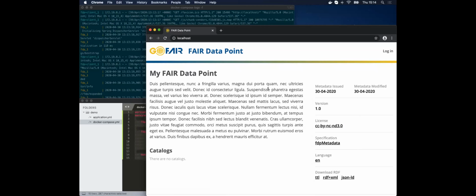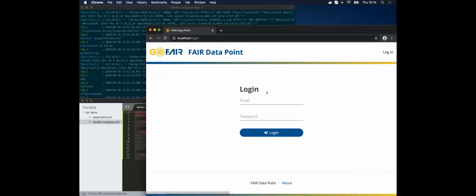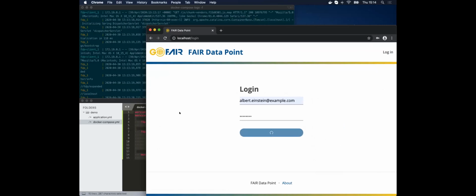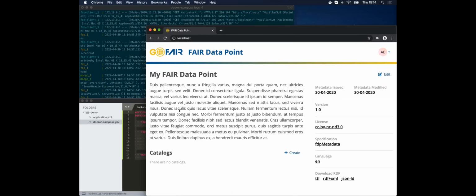So by default, this works. You have 2 roles defined, also described in the documentation. We have the admin account, called Albert Einstein, and we have a user account by the name of Nikola Tesla. And the admin can basically edit, delete, and create everything.